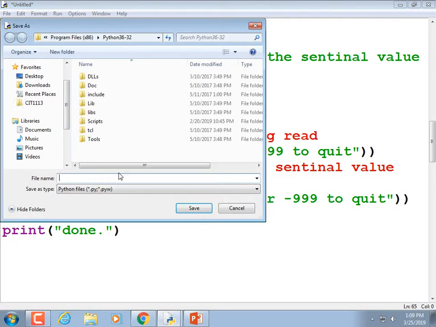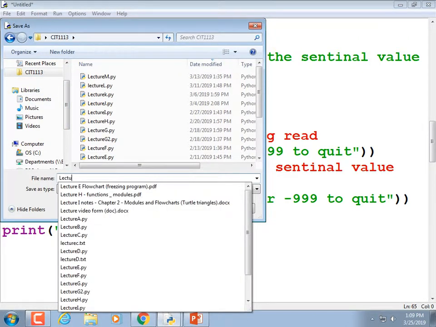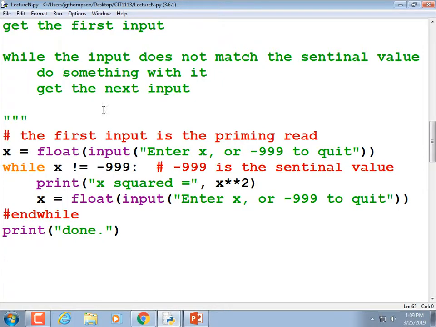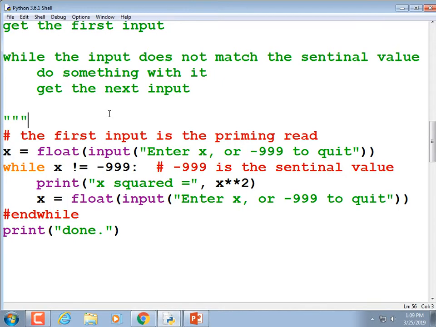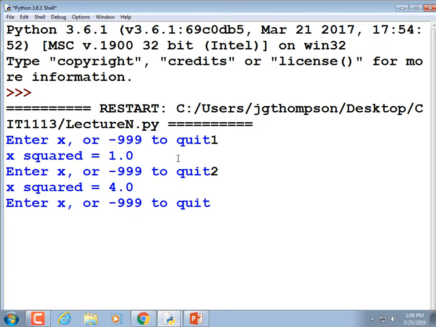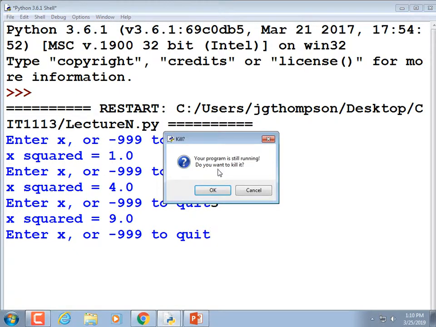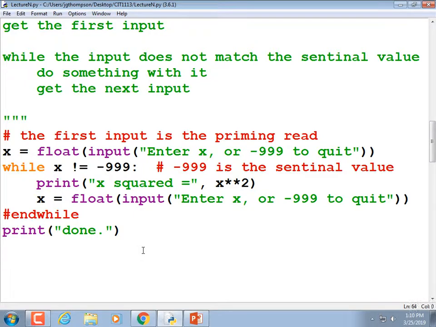All right, and let's just test it to make sure that we've got it going on. 1, 1 squared is 1, 2, 2 squared is 4, 3. Okay. Probably all we need to say about priming reads until I'm ready to show you a different way of implementing it.